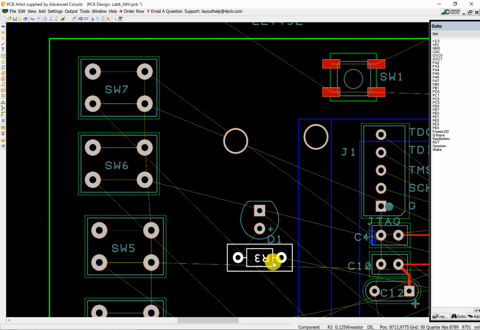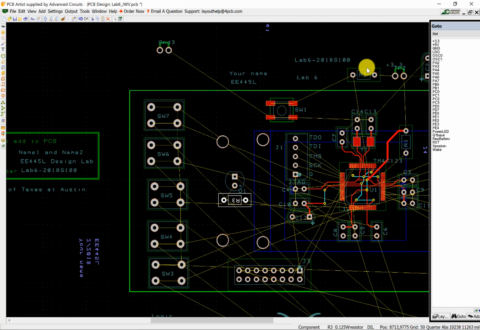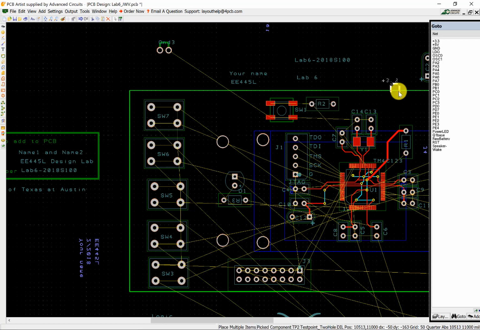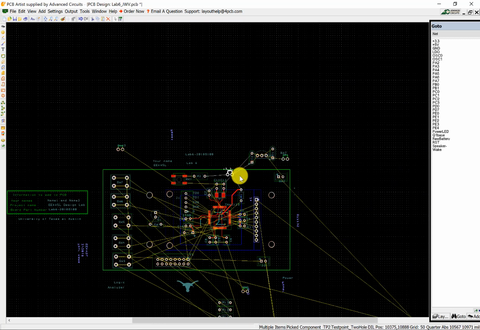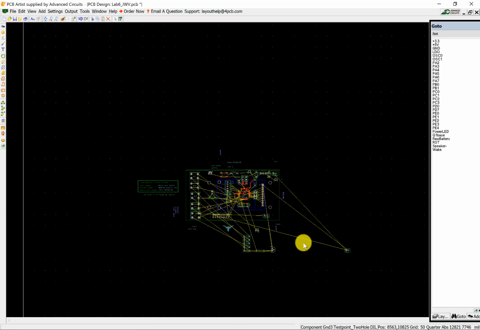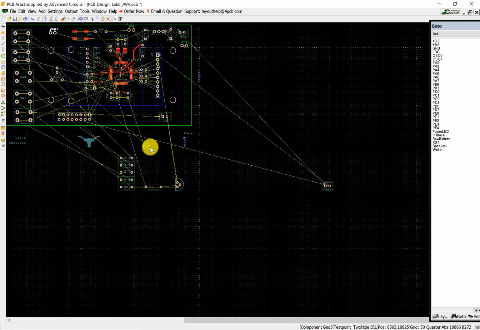So the fewer crosses I can place at this stage, the easier it will be. There's the pull-up resistor for the reset line. There's the power connector. This is my regulator, my input cap, my output cap, my battery. All right, let's see. I got my ground. I got, what's this one? That's another ground.